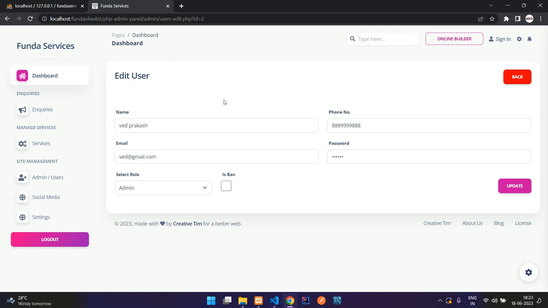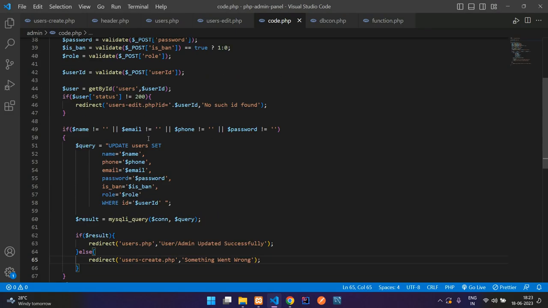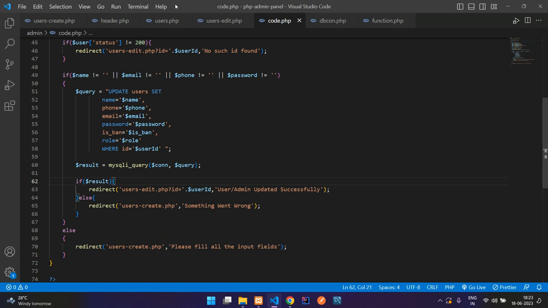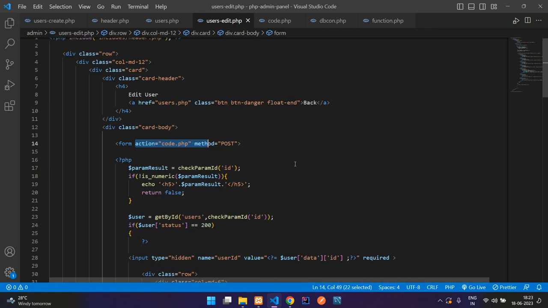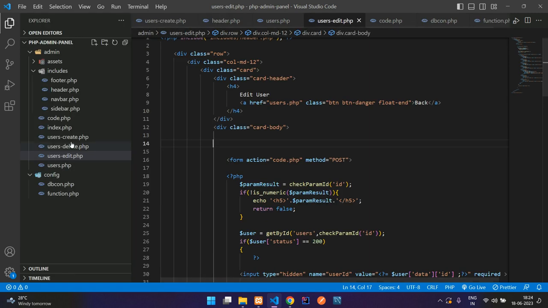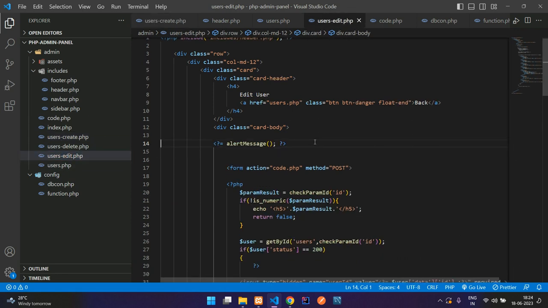If once updated you want to keep on this same page only, you can use that same code here for redirecting it. Let me copy this complete code and paste here. And now, guys, once you submit here, you have to show the message after the card body. Let me use that alert function. Okay, let's copy this from another page and paste inside our edit page.